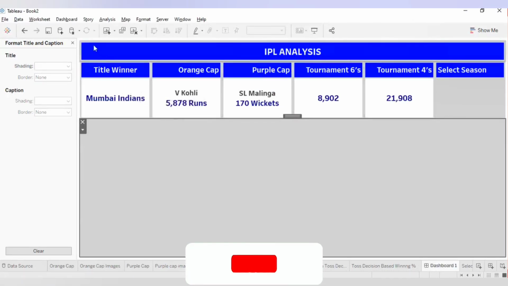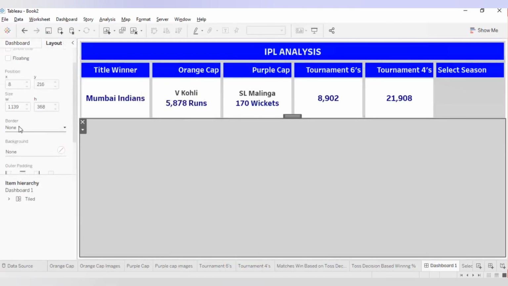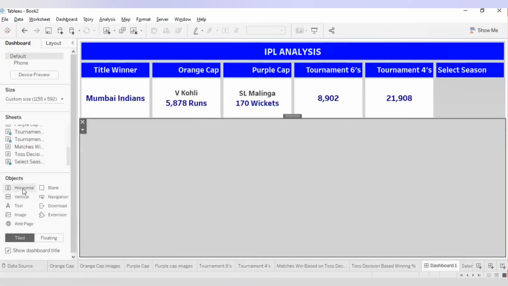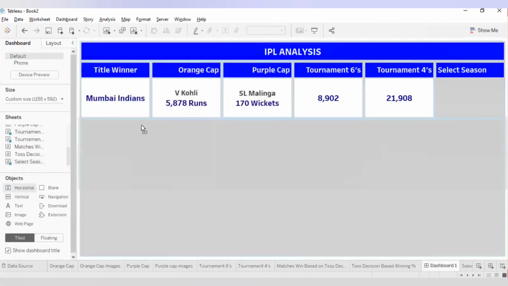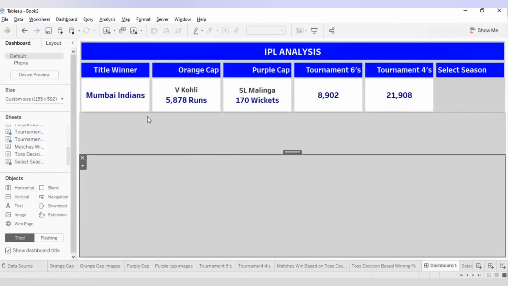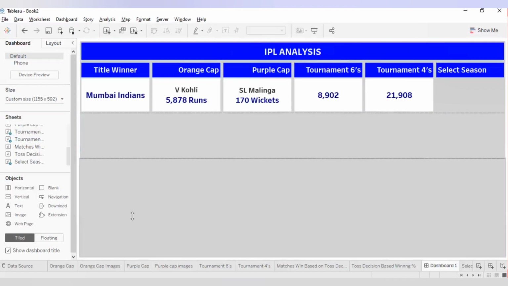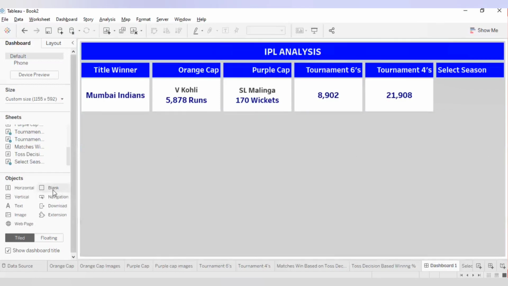Now one more thing we have to do is add the images. To add the images, we will add one more horizontal container below here. Okay, so we added one more horizontal container below this. This horizontal container will take the images. To take the images, we have to add blank sheets here. We will add one blank sheet, and we will take the blank container from here.